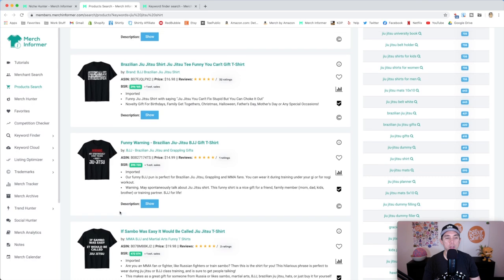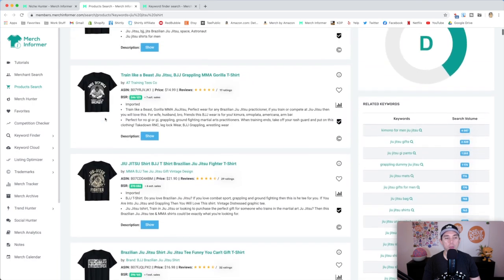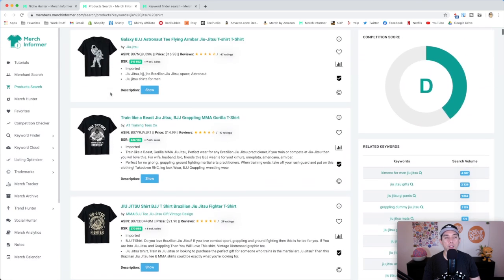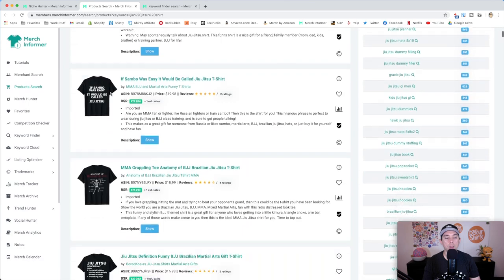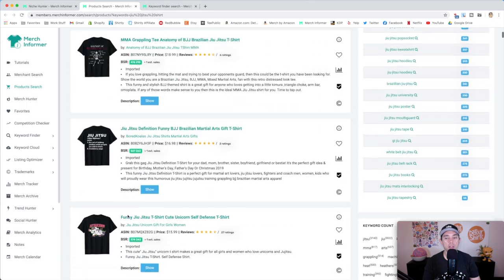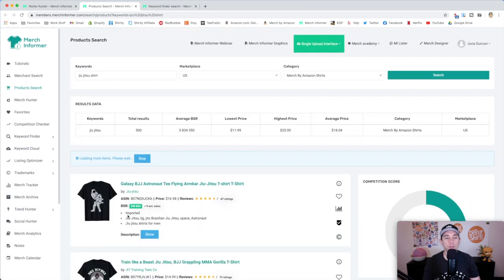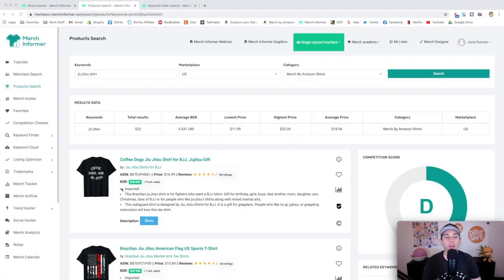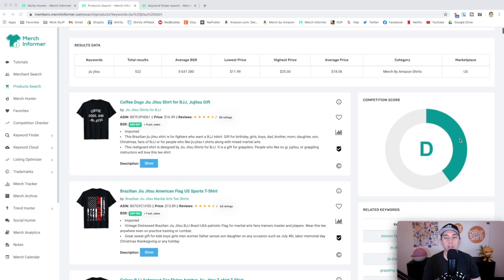So there's some jiu-jitsu things to help you kind of niche down or get some ideas on what something different that you may want to do. So again, don't copy these. These are just ideas on what other people are doing. So it took a little while, but everything loaded. You can see the shirts are a little different after it got everything. And here's the competition score.